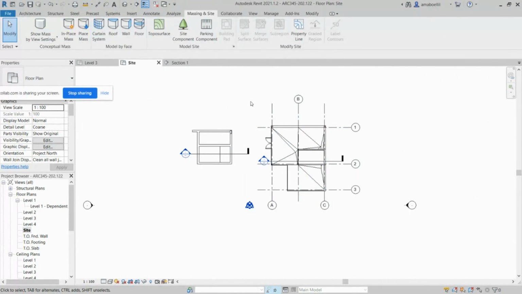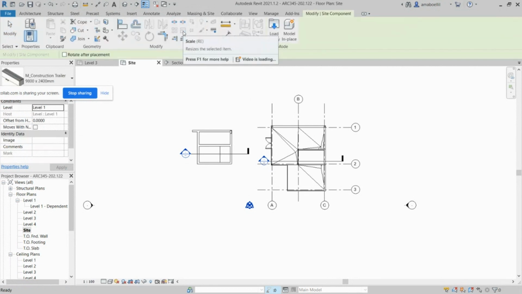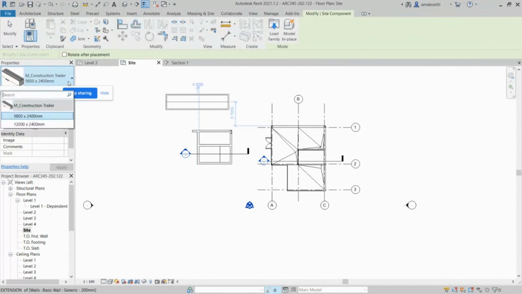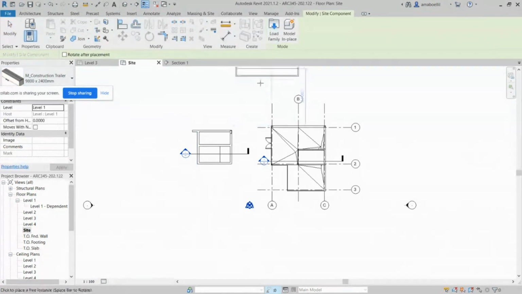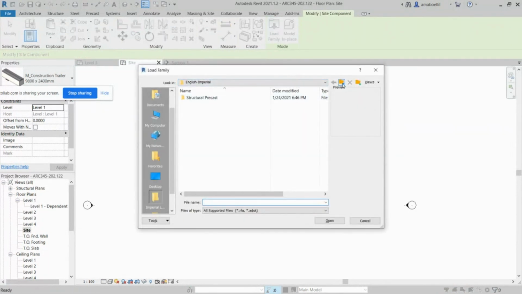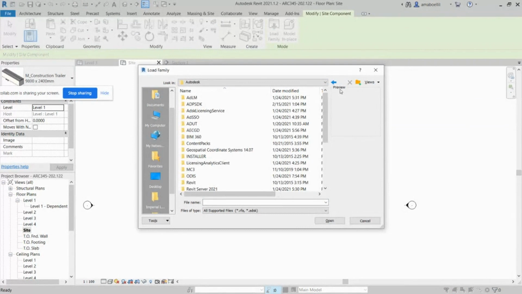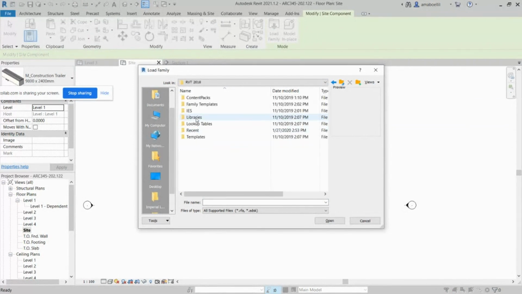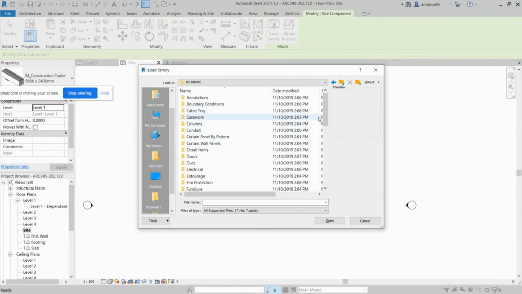What I need to focus on here is something called site component, and this is what is uploaded. You have here a piece of furniture, and you can go to load family and look up what is available in the library, and load whatever you want into your building. If I go into what I have saved in Revit 18 libraries, US metric, you have several things here. You have furniture, and what else we want to show.